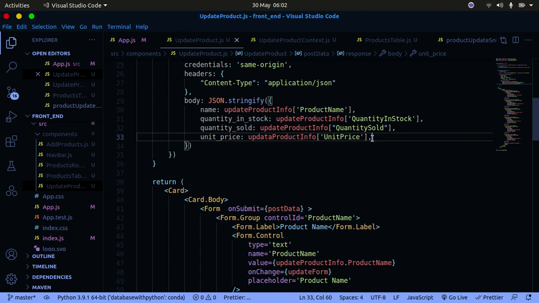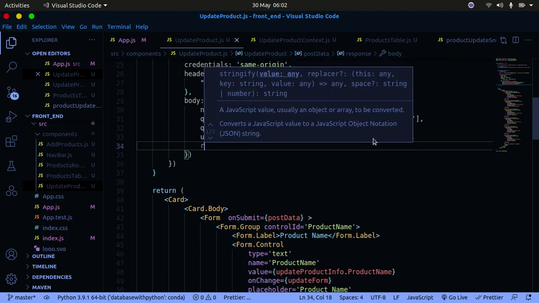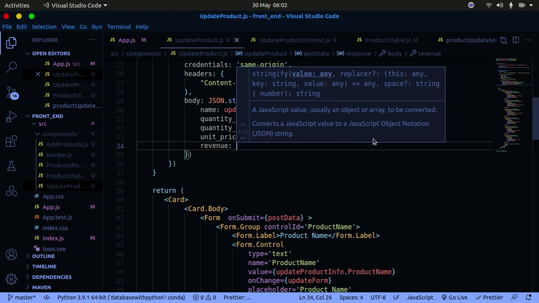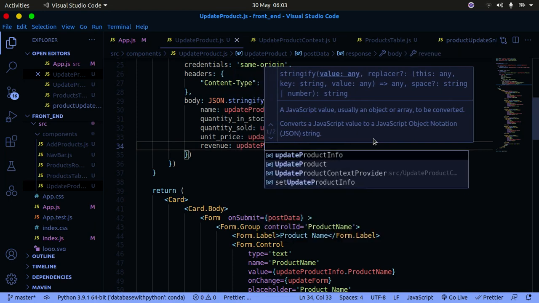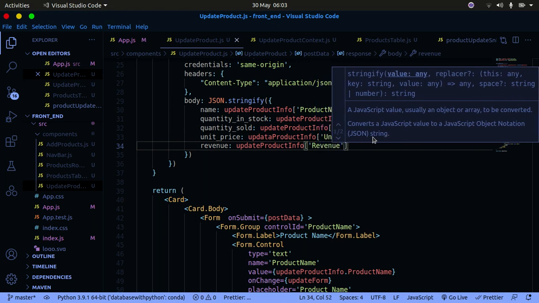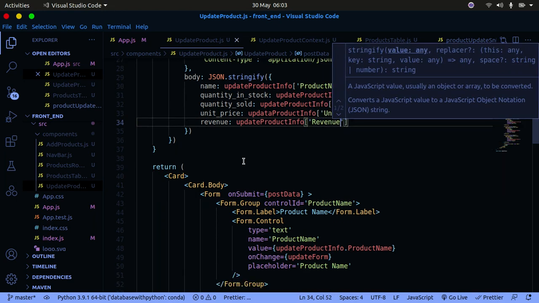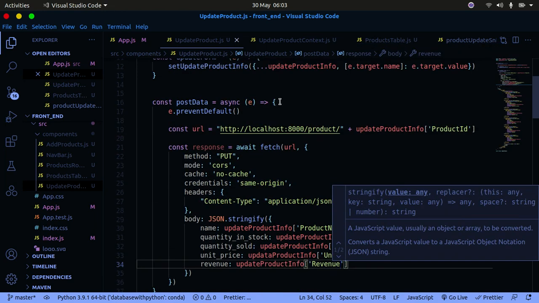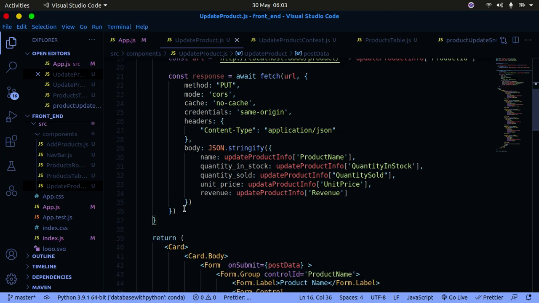So again, pass in that unit price, and then I'm going to have a revenue, because we're also going to update the revenue, and the revenue is going to be update product info, give me their revenue. That's all we need to do. So now that you have the body, we can go ahead and actually make that request, get the response back, and make that request.